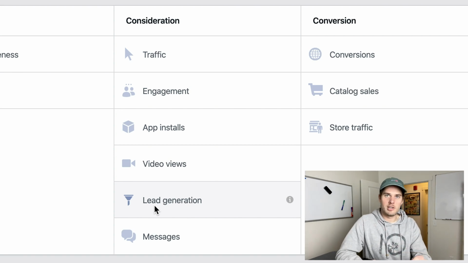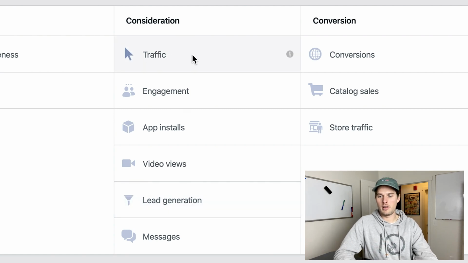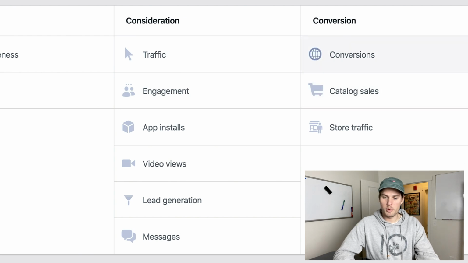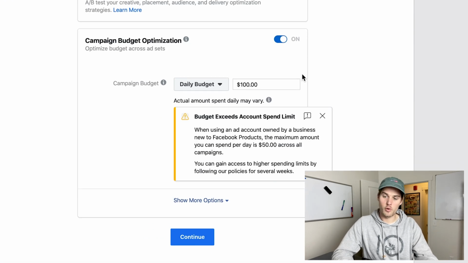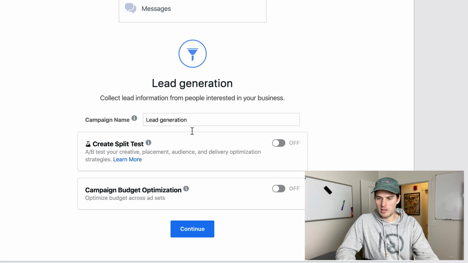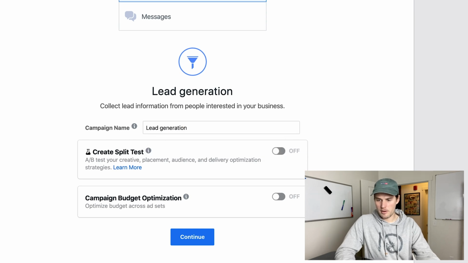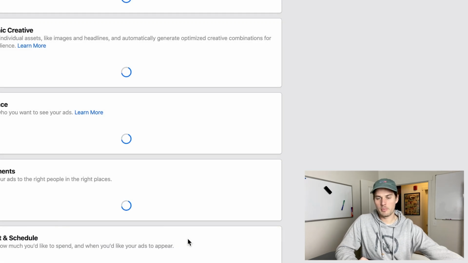If you do want to send people to your website to collect leads, then you'd want to use a traffic campaign, or probably even a conversions campaign. But in this case, we're just going to use the lead generation campaign and set up what's called Facebook lead forms. I'm going to click off budget optimization. Again, you can name your campaign right there. I'm not going to mess with that right now.